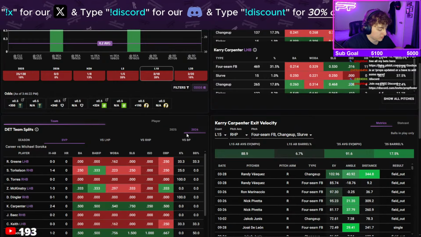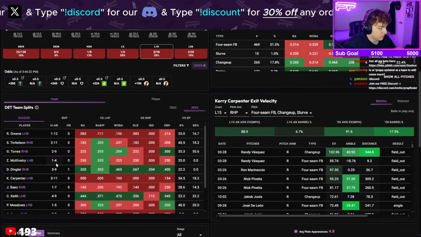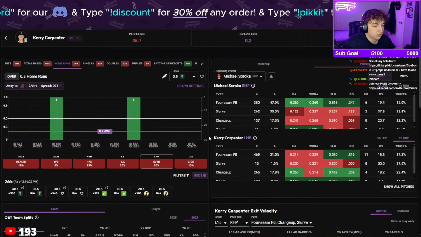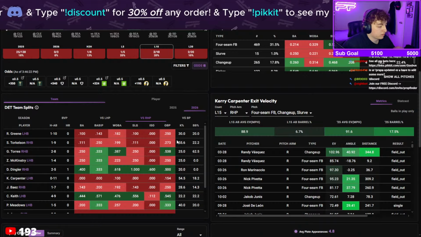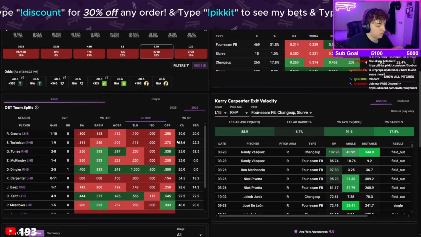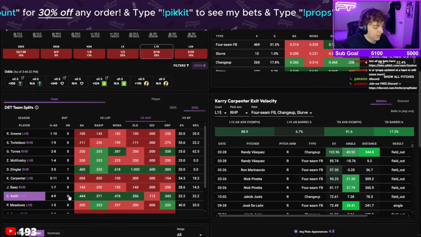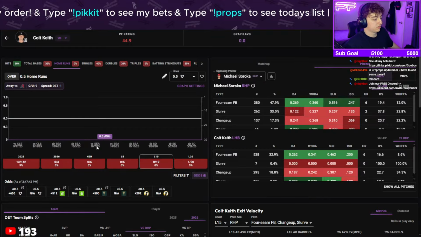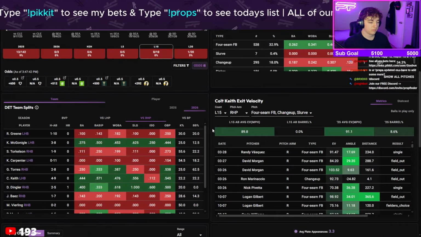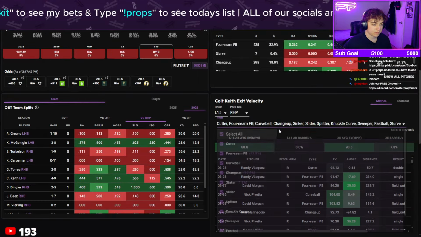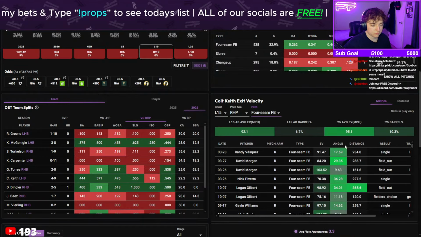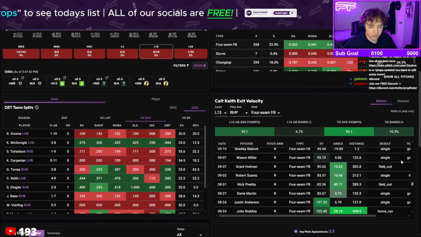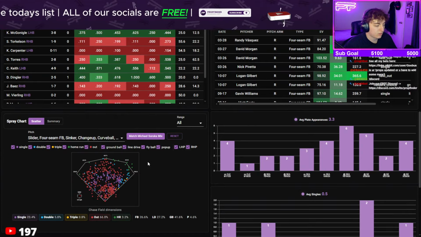How's he been this season? Season 0 for 11. Oh my god, 54% K rate. Colt Keith, 4 of 9. He's hot. He's hot to start. I could see it, man. I can see Colt Keith. Plus 600. Who are the weak spots in this game? See, Colt Keith's been hot, man.